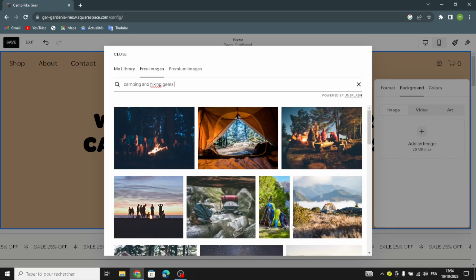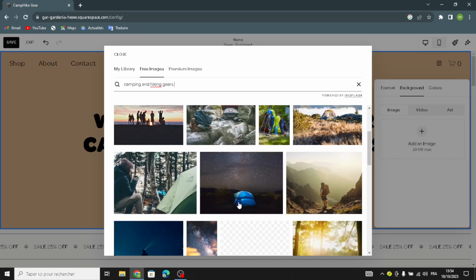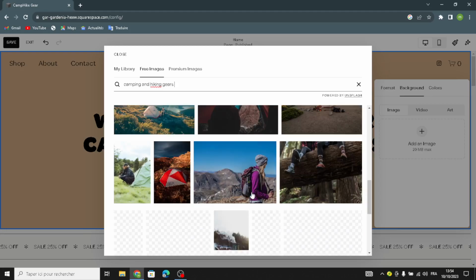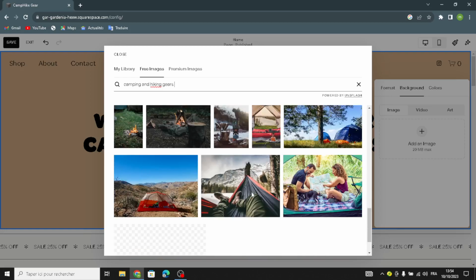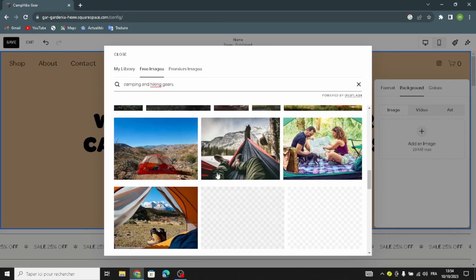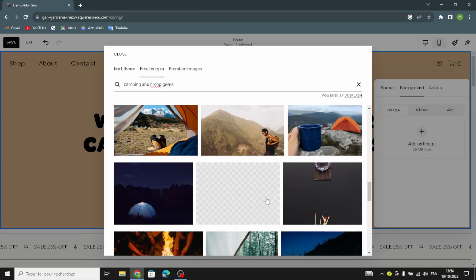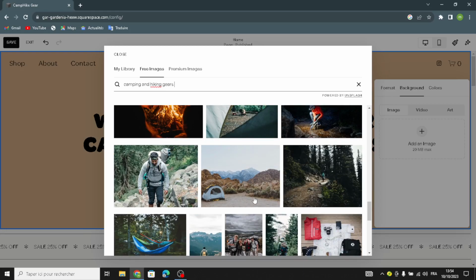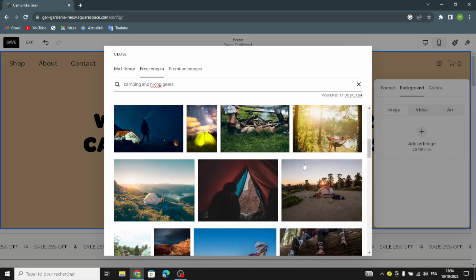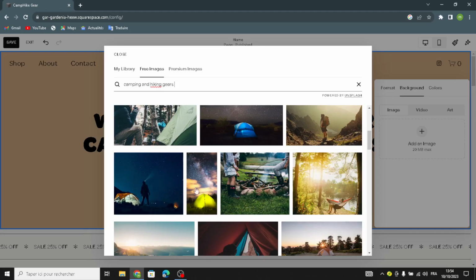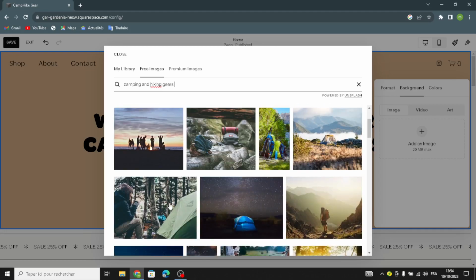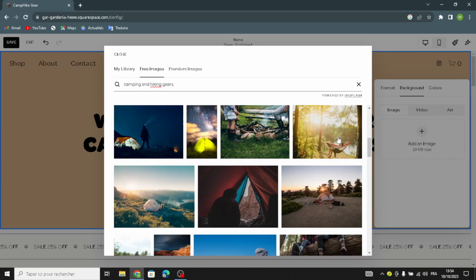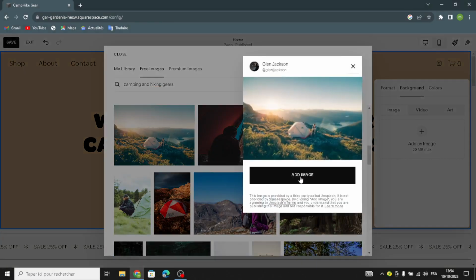You can choose one of these images from here. For example, you can choose any image to make your site attractive. Okay, I'm going to choose this as the background.